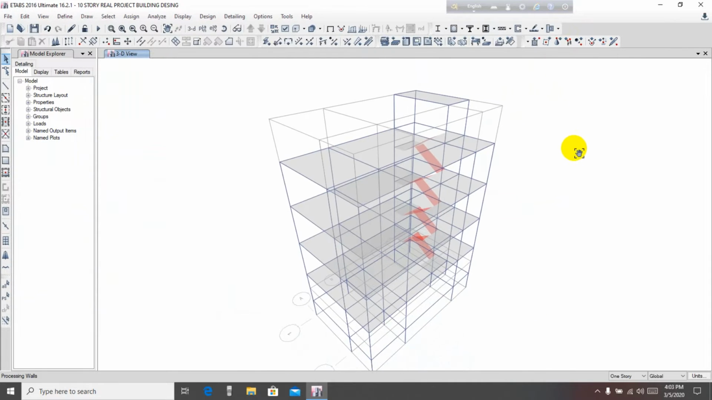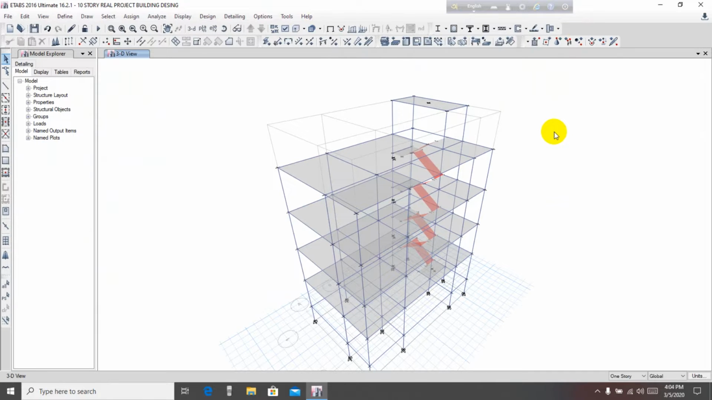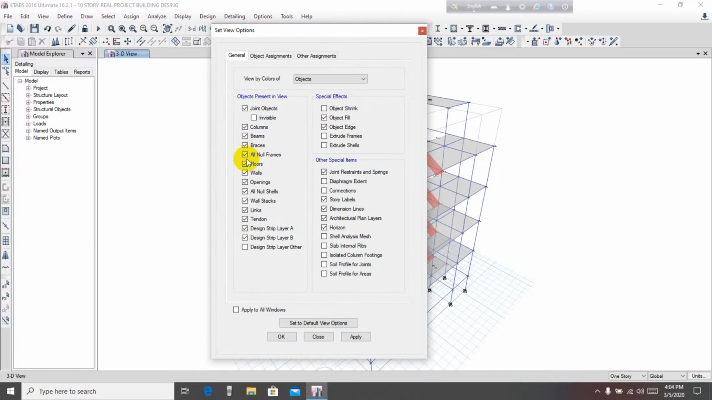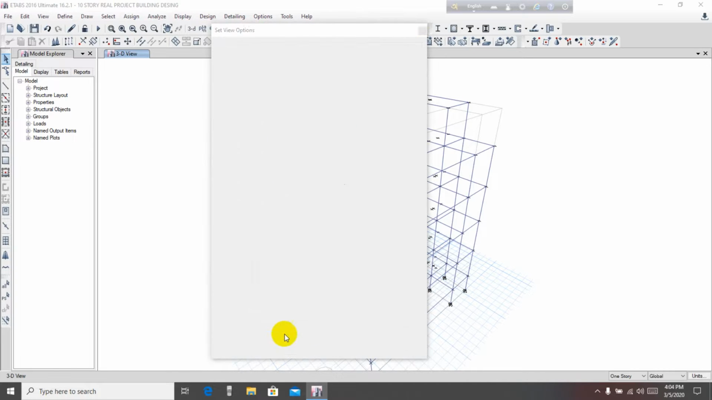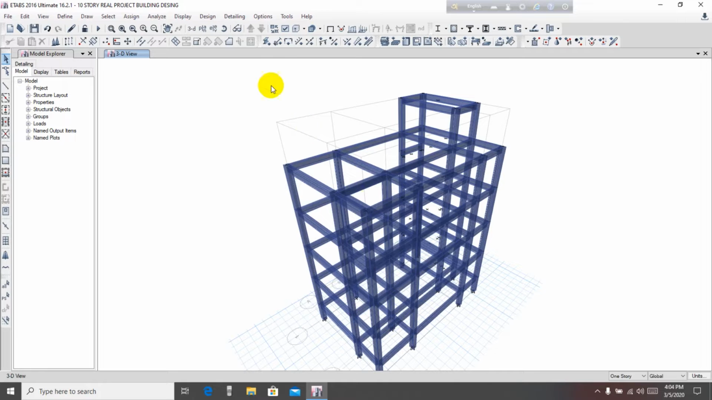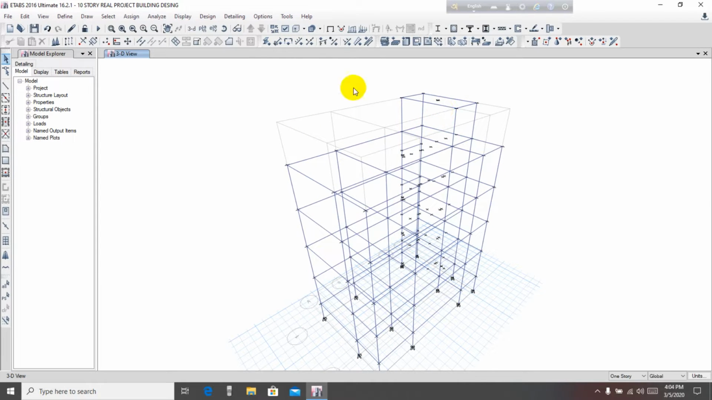Close that, and first give here extrude mode, as we'll only check our frame. So we'll hide our slab from here. Go, we'll hide our floor and wall, then apply. Okay, and now we have only our frame. If we extrude that, we have only our frame, I mean beam and column.